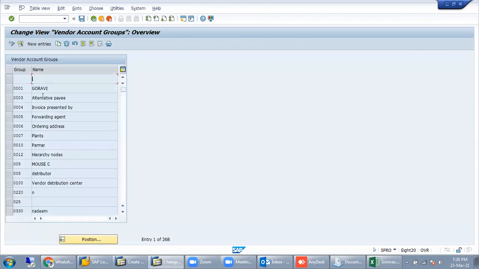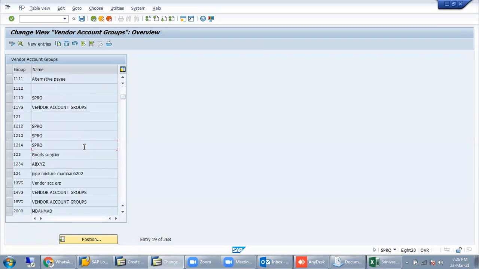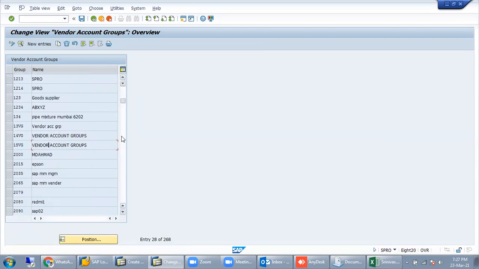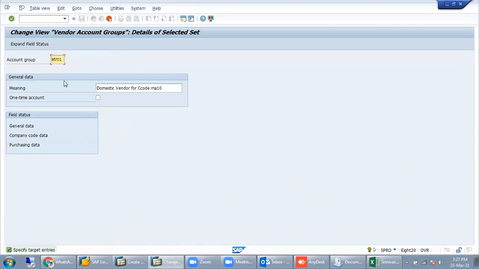Just execute. Here you can see there are a lot of vendor account groups already created, but we are going to create a new one. So just take the existing one. It will copy all the settings accordingly. We are just copying that one and putting the name like S001 or D001. Sorry, D001. That is my account group. That is a domestic vendor for company code.